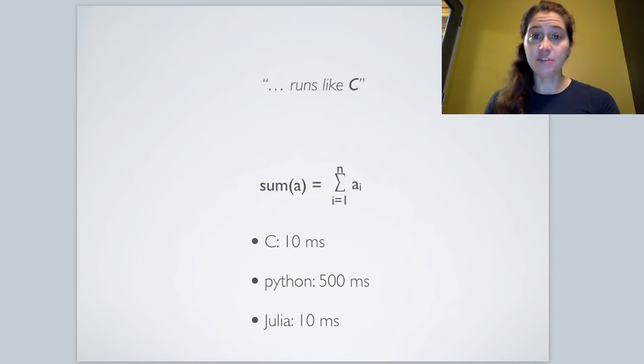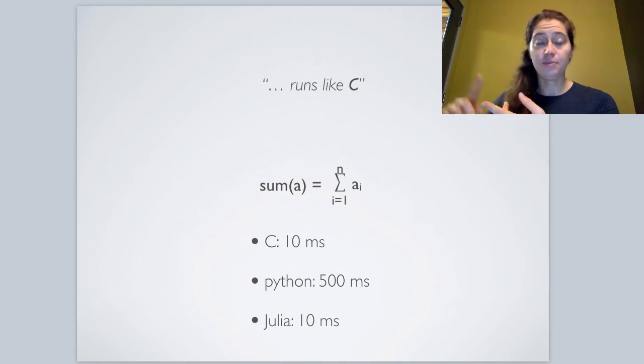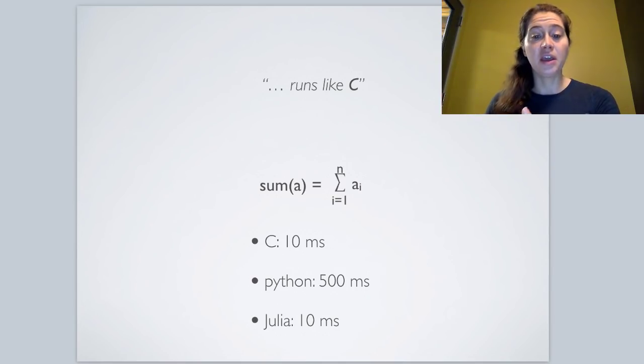So for the purposes of benchmarking, we're going to be passing in a vector that has 10 million elements, and then seeing how long it takes to add together those 10 million elements with each of the different implementations of sum. And aside from the built-in versions of sum that we'll be looking at in Python, NumPy, and Julia, we're going to be looking at handwritten versions of this sum function in C, Python, and Julia.